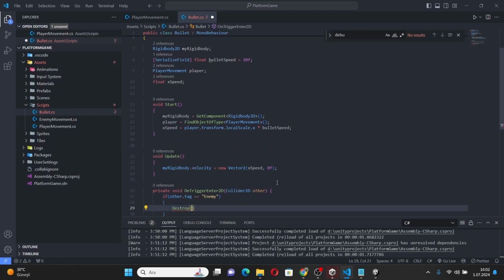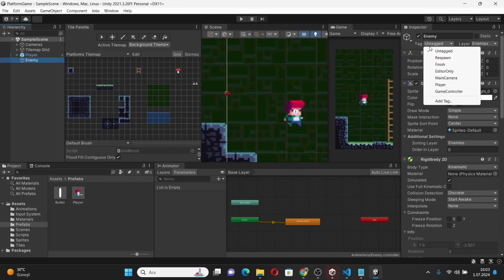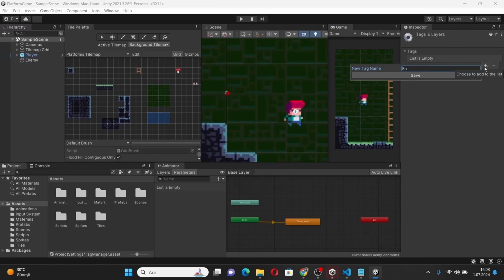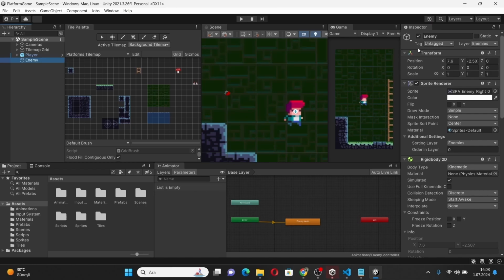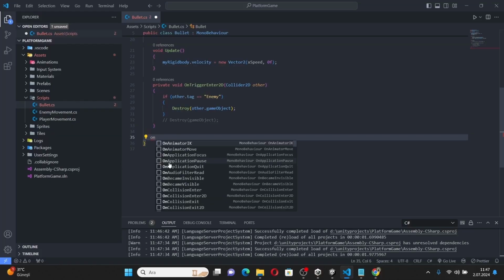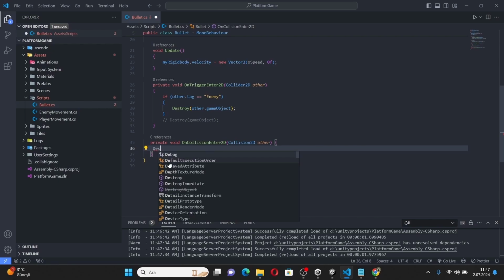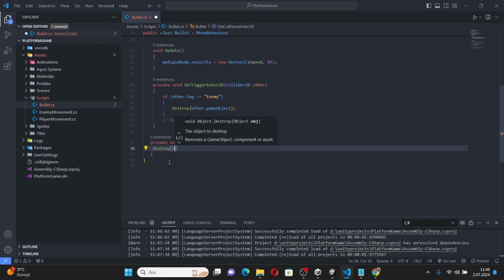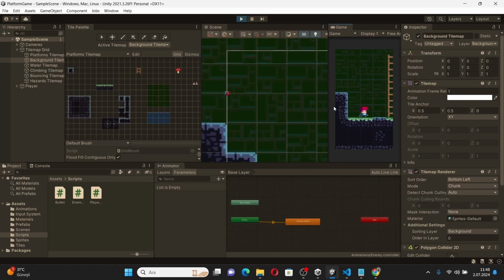I created a tag named enemy and assigned it to the enemy object. When I start playing the game and fire, the enemy disappears when the bullet hits it. In the bullet script, I wrote private void OnCollisionEnter2D(Collision2D collision) with Destroy(gameObject), and when I switched to game mode, bullets were now destroyed when they hit something.